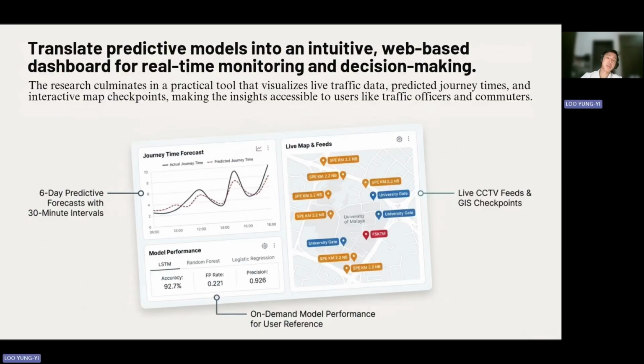Then we also show the model performance. So we can also compare preloaded onboard model performance. And that's for a general visualization and guide for users who just utilize the dashboard.